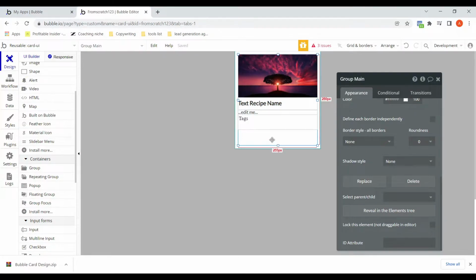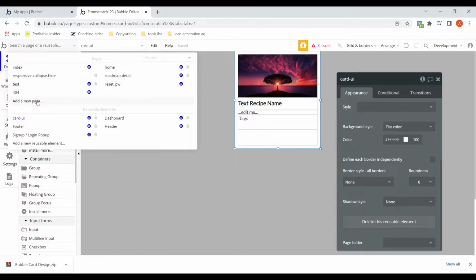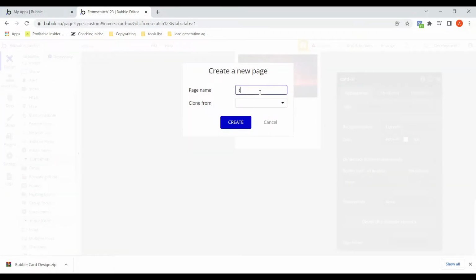Okay, so let's get the backend. Okay, let's get the data from the backend and fill it with real data. And also we will do one more thing: I will create a new page, and I'll add this card there, so that we can test this in real time how it looks. Okay, so let me create a new page. I'll just say test card UI.